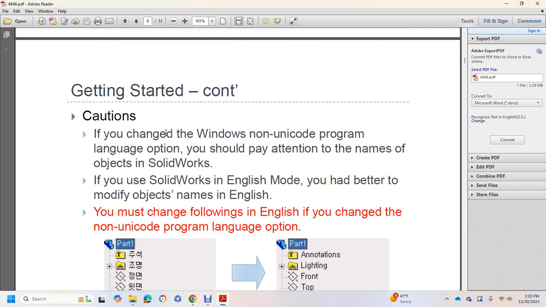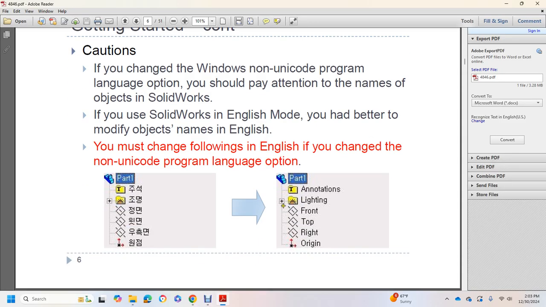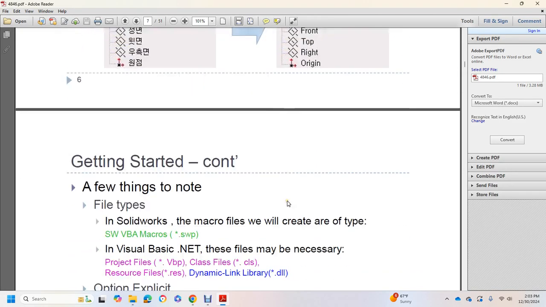If you change the Windows non-Unicode program language option, you should pay attention to the names of the objects in SolidWorks. If you use SolidWorks in English mode, you had better modify the object names in English. You must change the following in English if you change the non-Unicode program language.